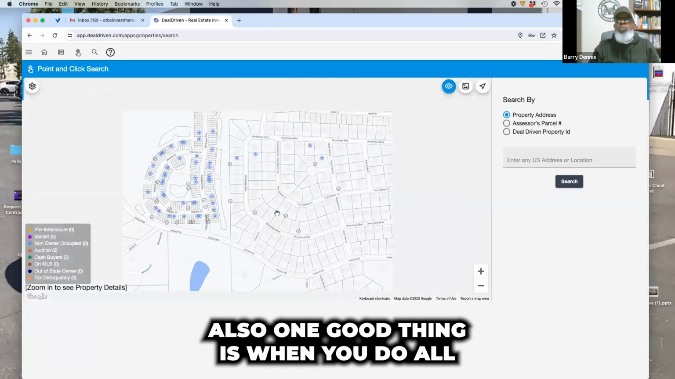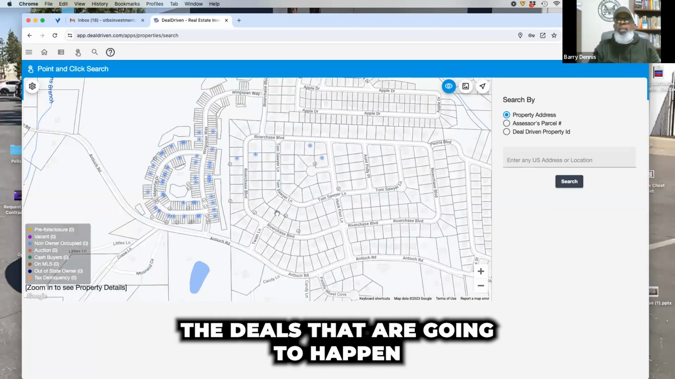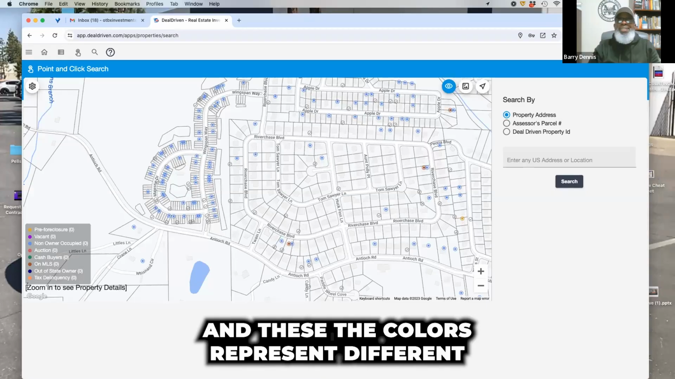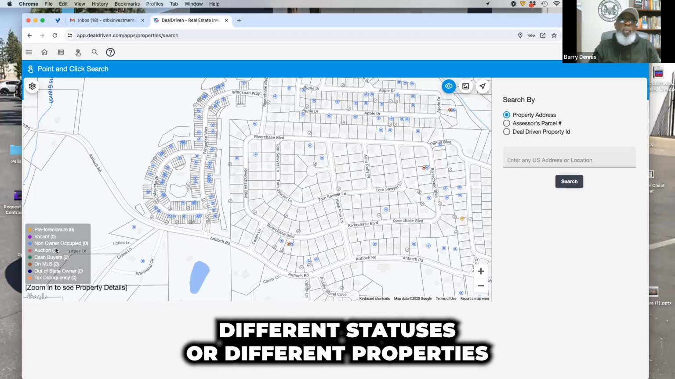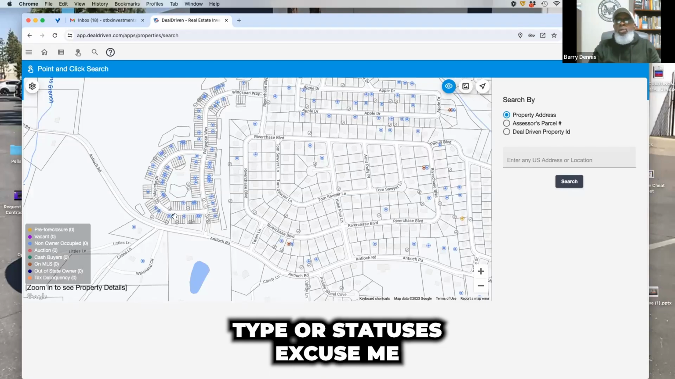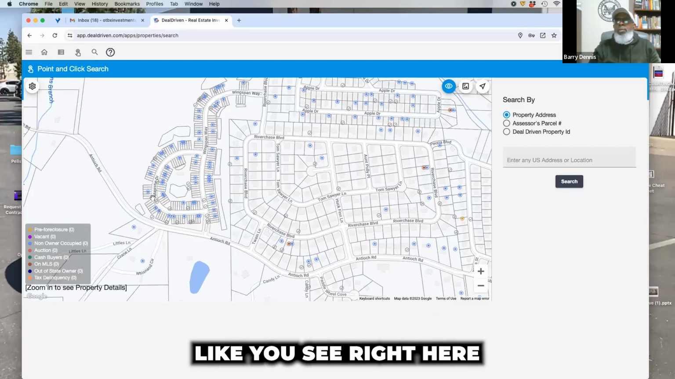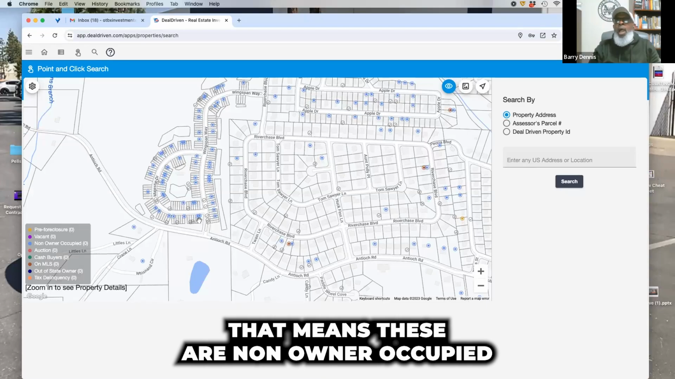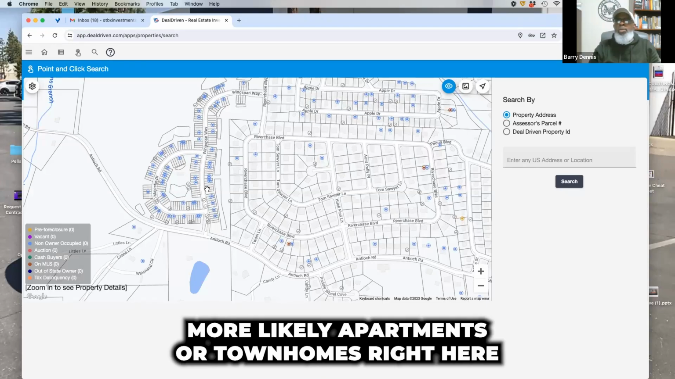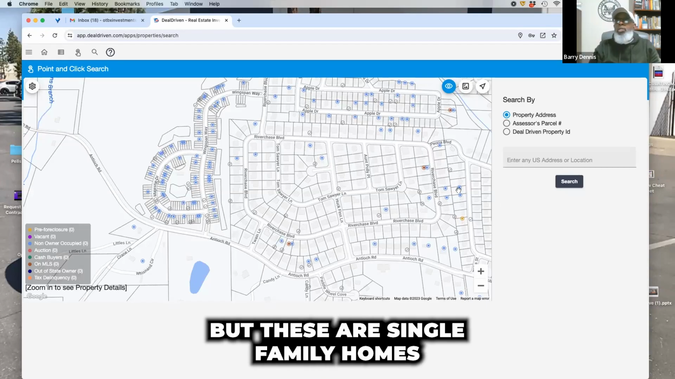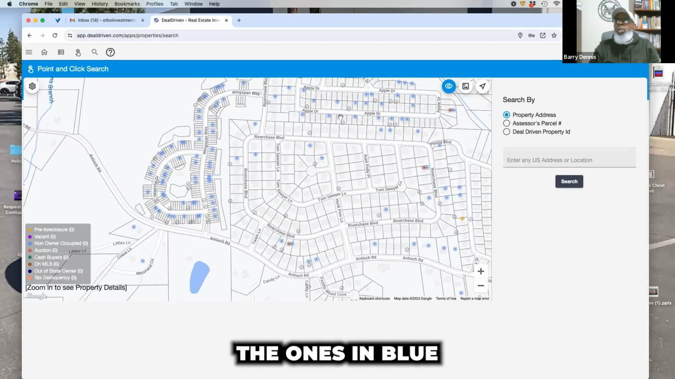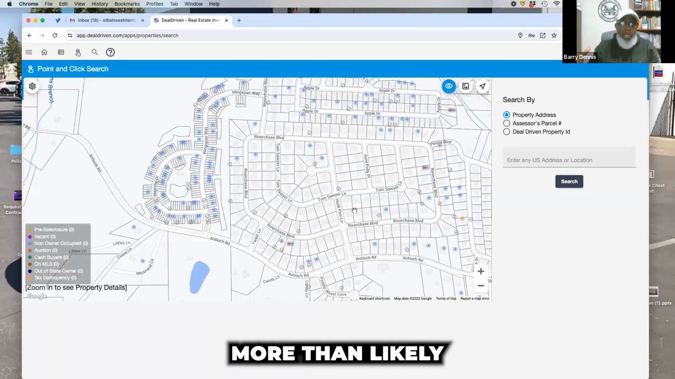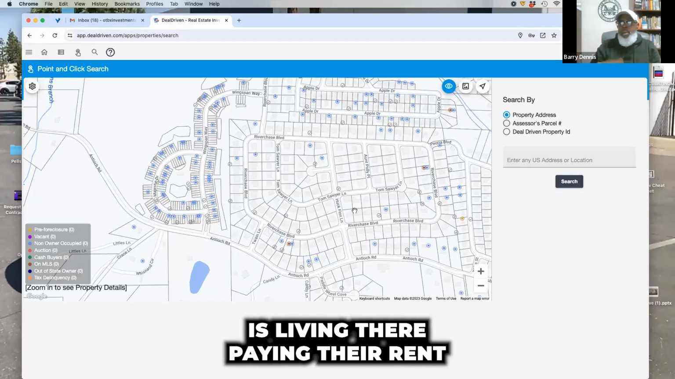Also, one good thing is when you open up the Deal Driven app and you're looking, if you look over here, you see the legend. Okay, and the colors represent different statuses or different property types or statuses. So when you see a lot of blue, like you see right here, that means these are non-owner occupied. These more likely are apartments or townhomes right here, but these are single family homes, the ones in blue. And so those are non-owner occupied. That means they're just rental properties more than likely. And somebody else owns them, but somebody else is living there and paying their rent.